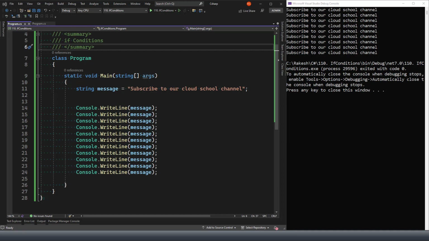One of them is the if block, or the if statement, and that is what we are going to discuss in this video. As you can see on my screen right now, we have a console application which is writing a list of messages repetitively on the console window, which is on the right of the screen. Now what if I would like to display certain messages only if the condition is true? How do I do that?